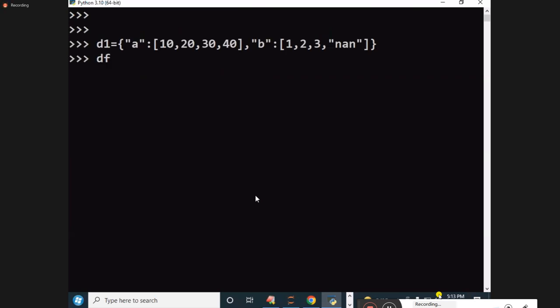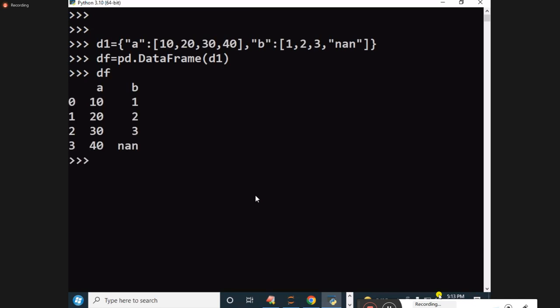Now I want to come into a data frame. df equals pd dot DataFrame of d1. You print df. This is my data. What are a and b? Keys. Keys are the column names. Indexes are 0, 1, 2, 3. What is the value here? NaN. I want to update this value. Can I update this value?